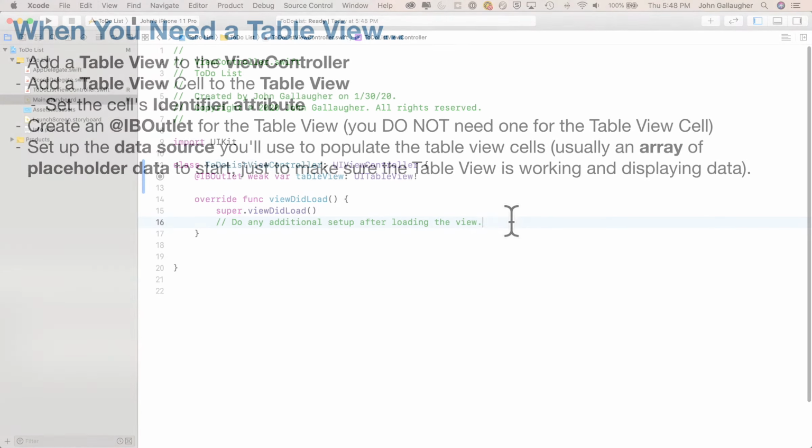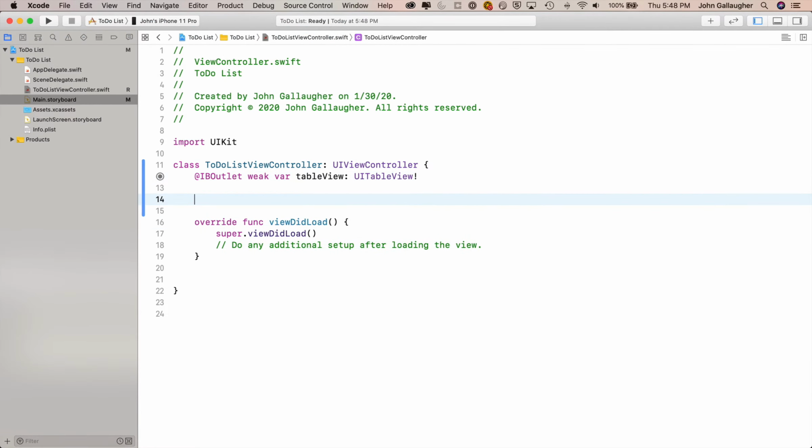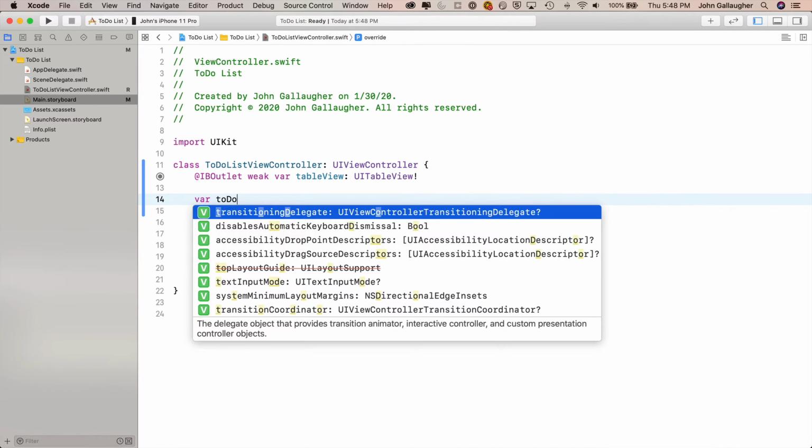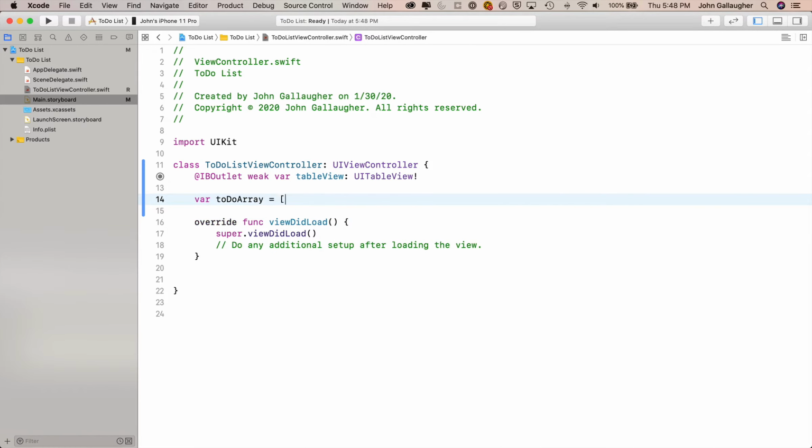So I'm going to have an array of data that's going to hold the to-do items in this app, and I'm going to call that toDoArray. So let's create a class-wide variable, var toDoArray equals, and then our brackets, and then inside I'll put in 4 strings just as placeholders for now: Learn Swift, build apps, change the world, take a vacation. Feel free to add your own.